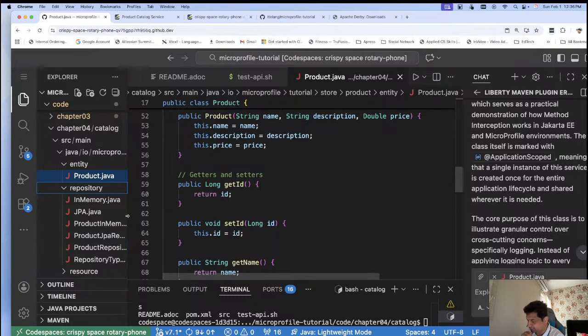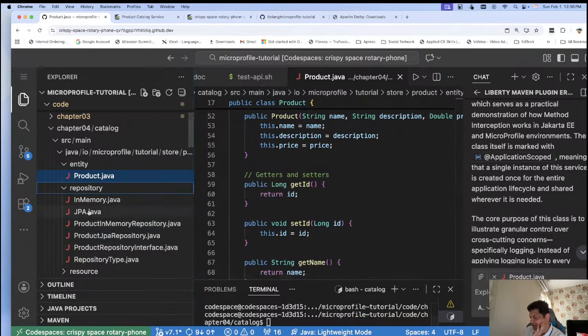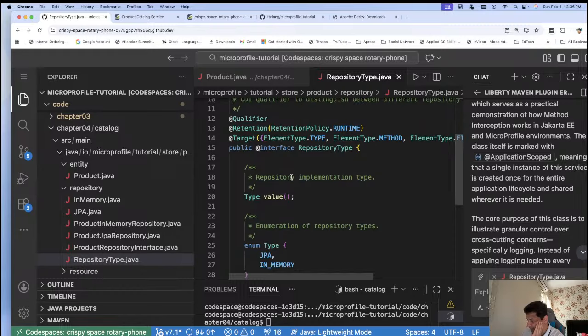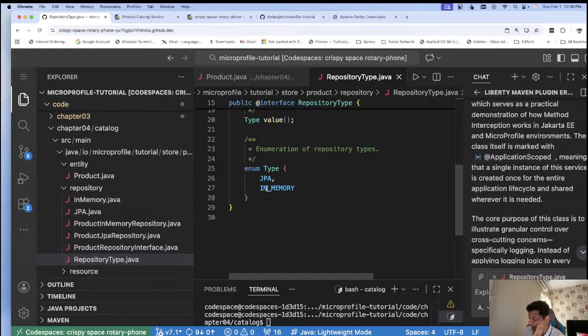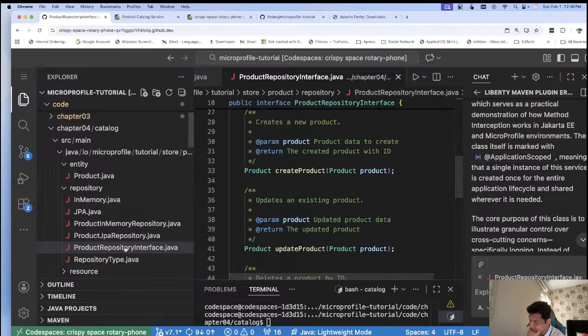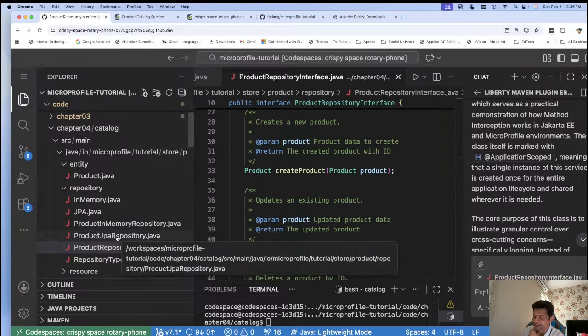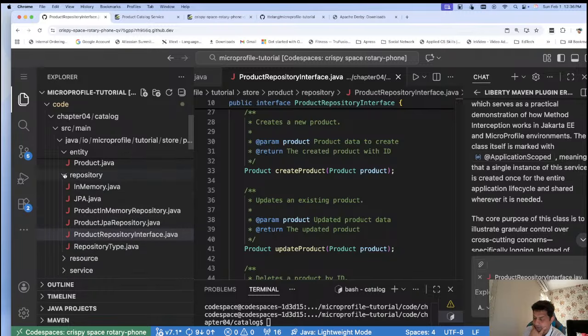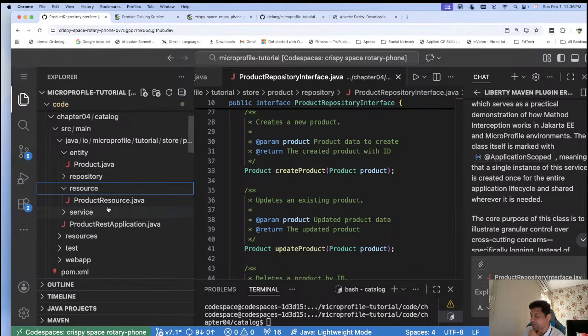The repository is also the same. We have 2 annotations defined, in memory and JPA. We have the repository type which is defined, and there are 2 types available, JPA and in memory. And then we have the repository interface, and a repository which is based on JPA or database, and another one on in memory. So there's no change in the code.